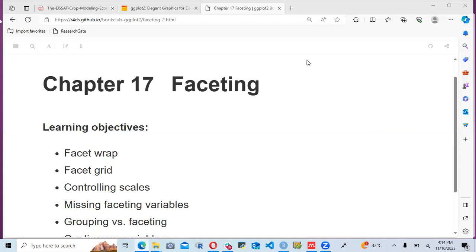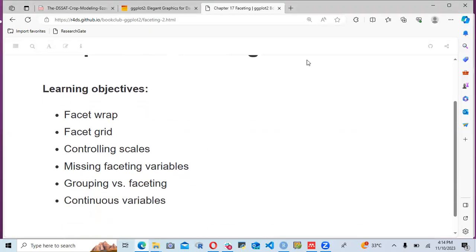So for the learning objectives which we'll be going through today, we'll be looking at how to use facet wrap to facet our plot, how to use facet grid, how to control scales, how to handle a missing faceting variable, how to use grouping versus faceting, and how to use continuous variables. When we have a continuous variable, how do we facet this variable displayed in our visuals?